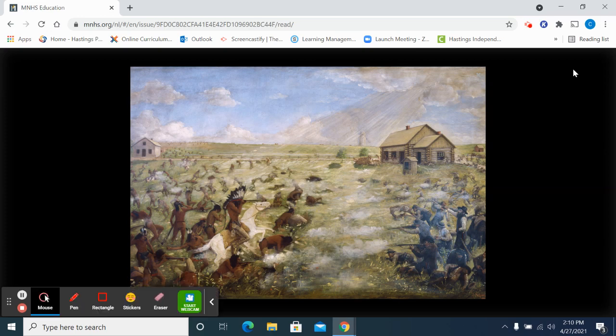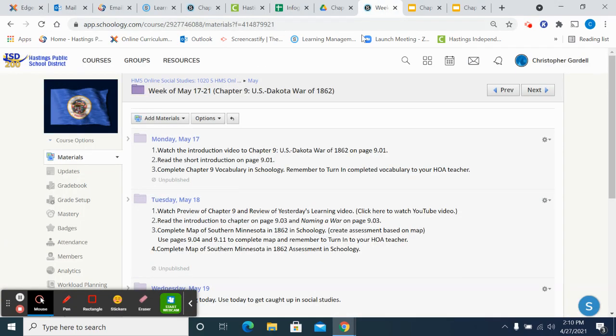All right. So for today, what you're going to focus on is you're going to read the introduction on page 9.03 and naming a war on page 9.03. And then you're going to complete a map of Minnesota, southern Minnesota in 1862 in Schoology. Okay, so make sure you complete that. And then it states below, use pages 9.04 and 9.11 to complete the map. And remember to turn it in to your HOA teacher. And then lastly, complete the map of southern Minnesota in 1862 assessment or exit ticket in Schoology as well.